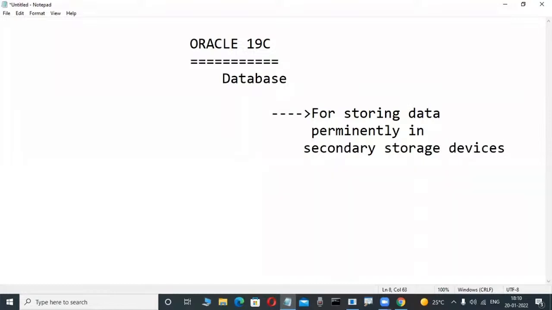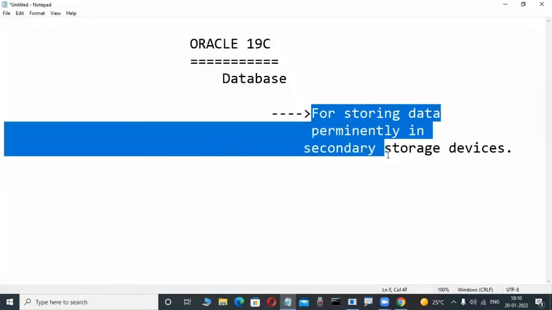Permanent. Suppose today we are storing data, after 5 years, 10 years, 20 years, even 100 years later, your data is still available and you are using it. That's why Oracle is a product from Oracle Corporation, with some version number. This is a database product, one of the popular databases. But what is its purpose? For storing data permanently in secondary storage devices.